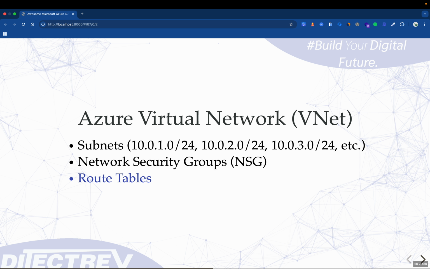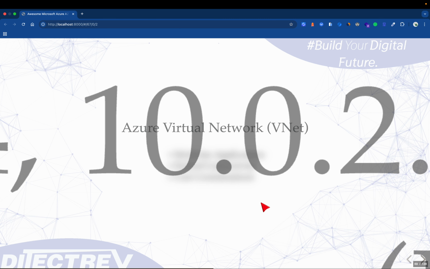Route tables are a set of rules stored in a network device. This is what you need to know for now. And then you could have some custom and system rules. So this would be your potential Azure Virtual Network, short VNet.